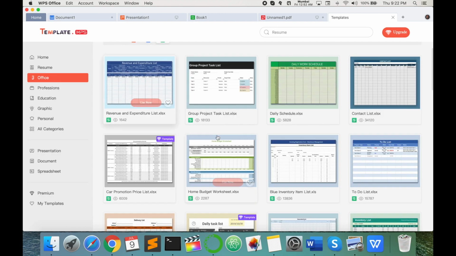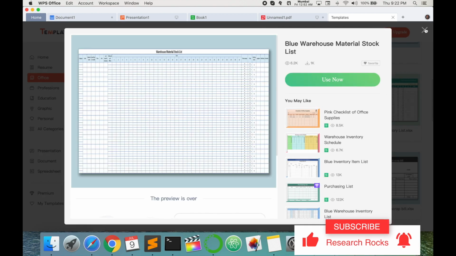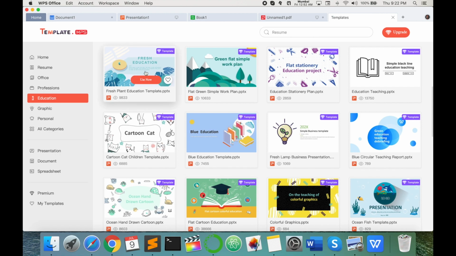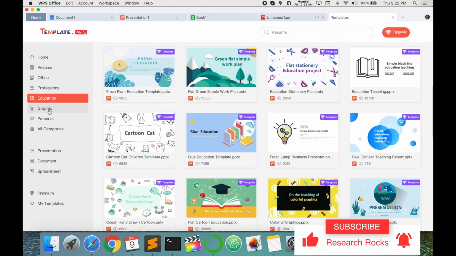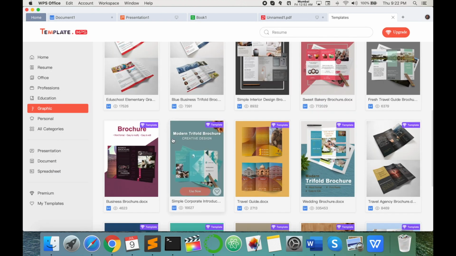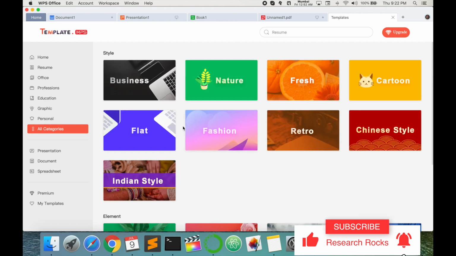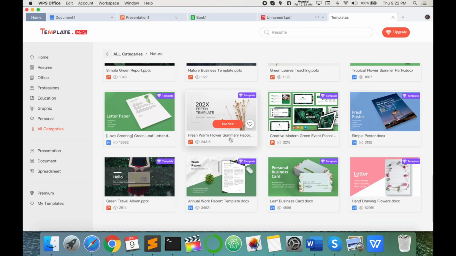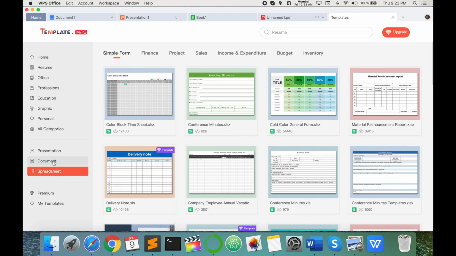Some office-related documents are also available here, some Excel sheet documents, like blue, and this way you can use this template. Professional features also, educational PPT templates are available here. You can use this PPT template for your students, your office, or any kind of graphic brochures. You can use this brochure template and make personal templates and greeting cards. Business-related and nature-related PPT, Word or Excel sheet documents also come up. Some presentation documents as well as spreadsheets are available. You can use those features.